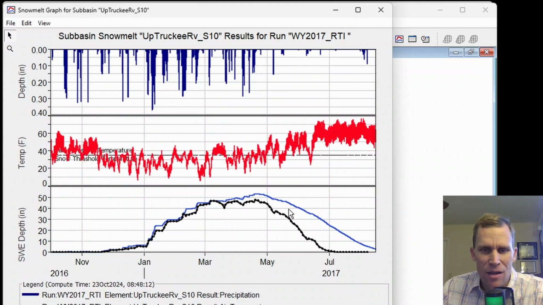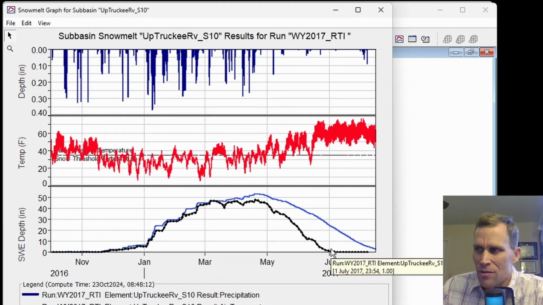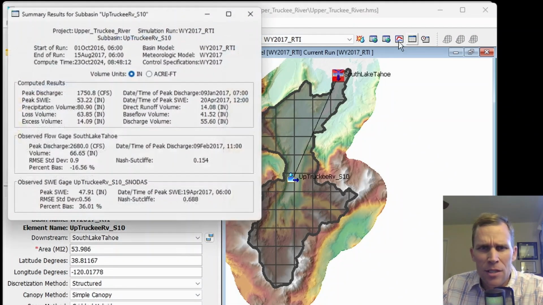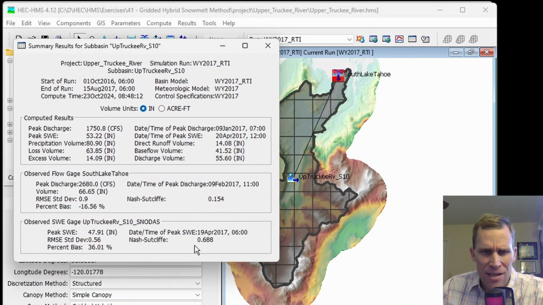I can tell that this is not nearly as good of a match as we saw with the previous settings where we had the original melt factor of 0.00722. If I click on the summary table, I can again see that the Nash-Sutcliffe score dropped off dramatically. So the change we made there was not the one we want to make.